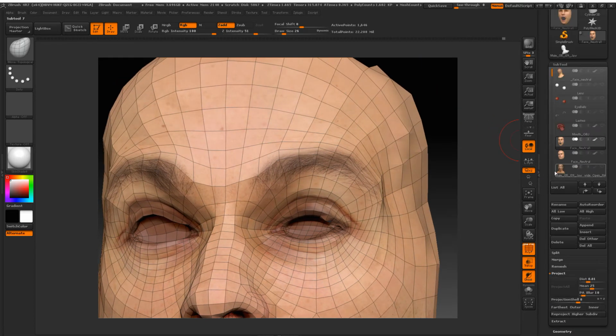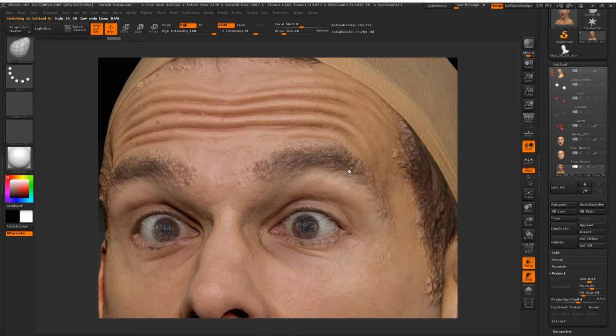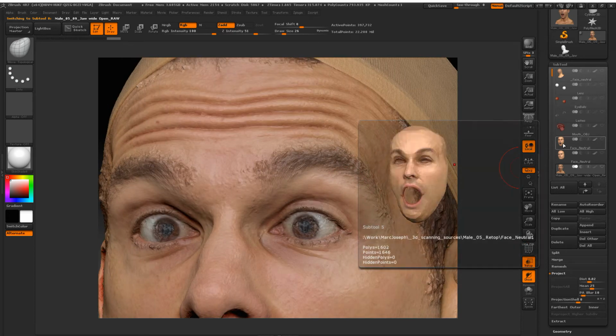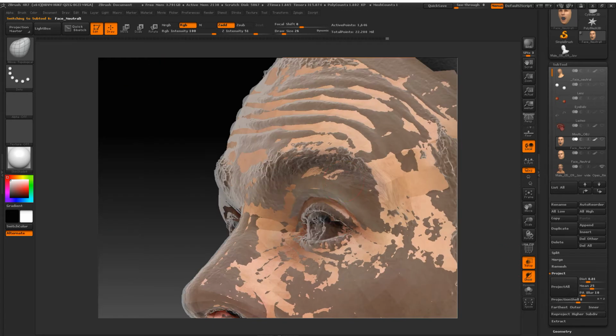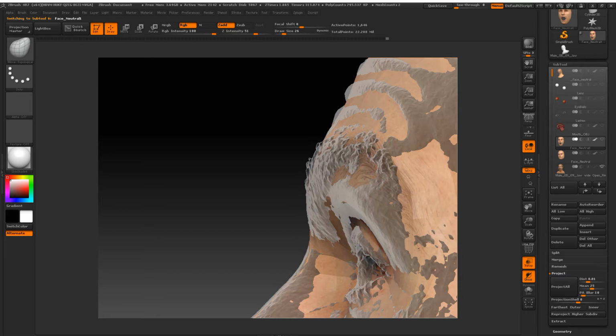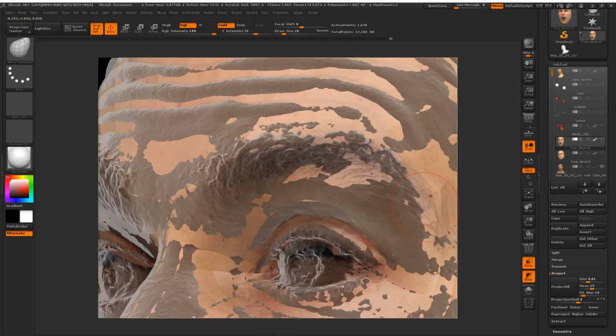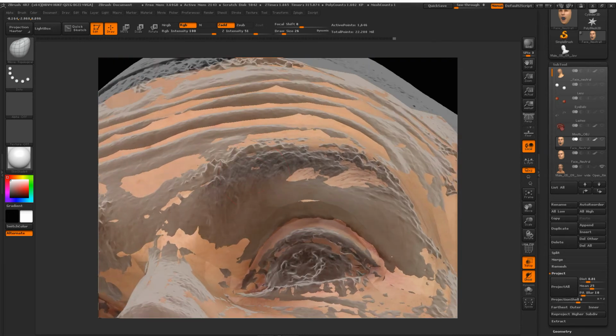Then we can switch to the expression head and have a look at the position of eyebrows, or even we can make them visible one more time and try to reach that point with our texture. So that's the moment which is missing. It's the correct positioning of our eyebrow polygons.